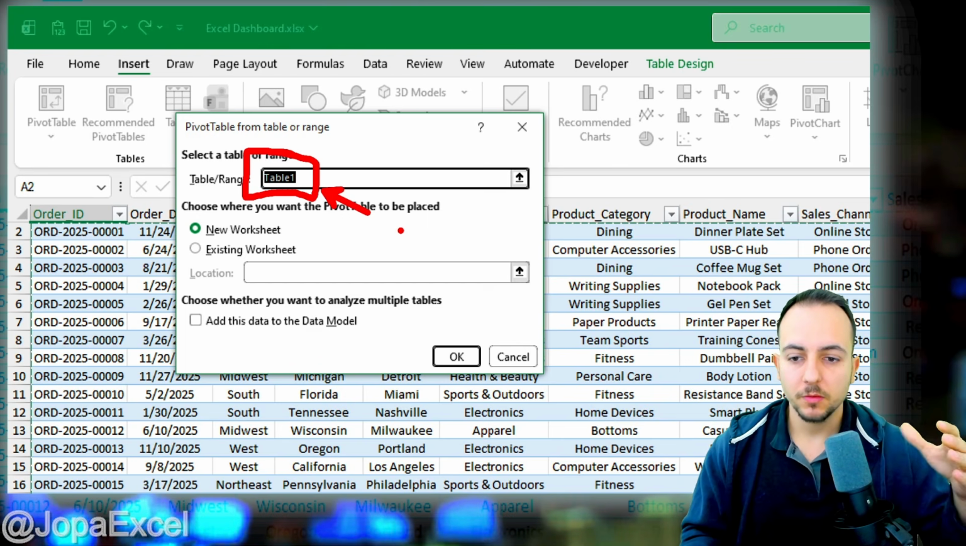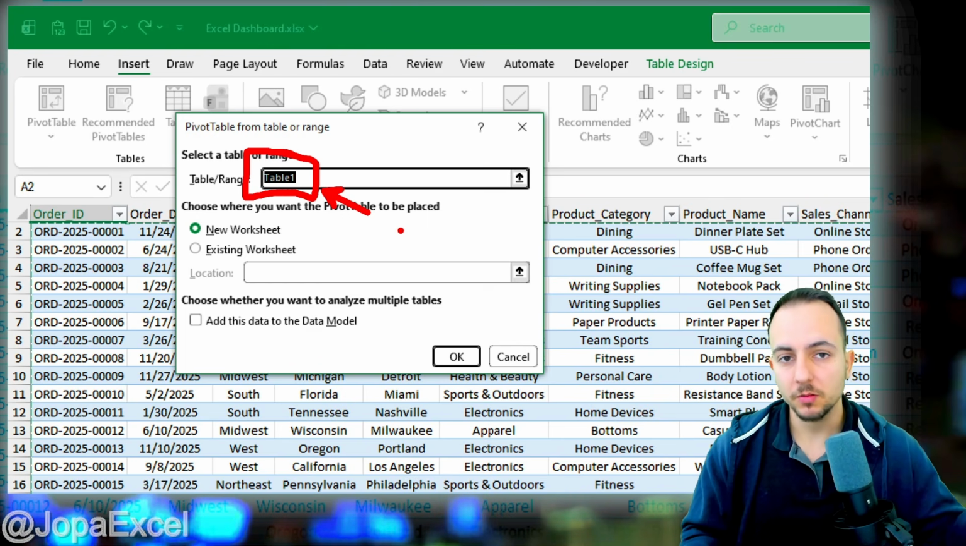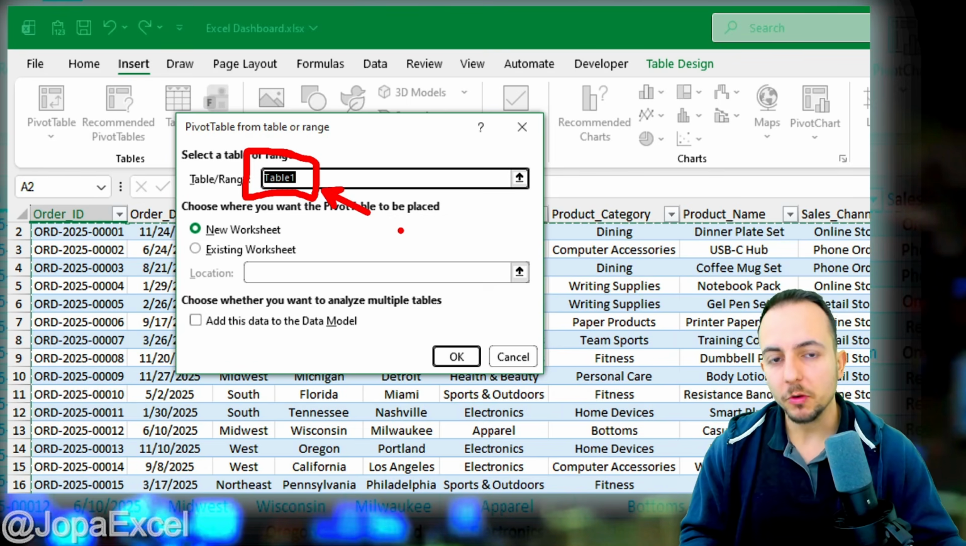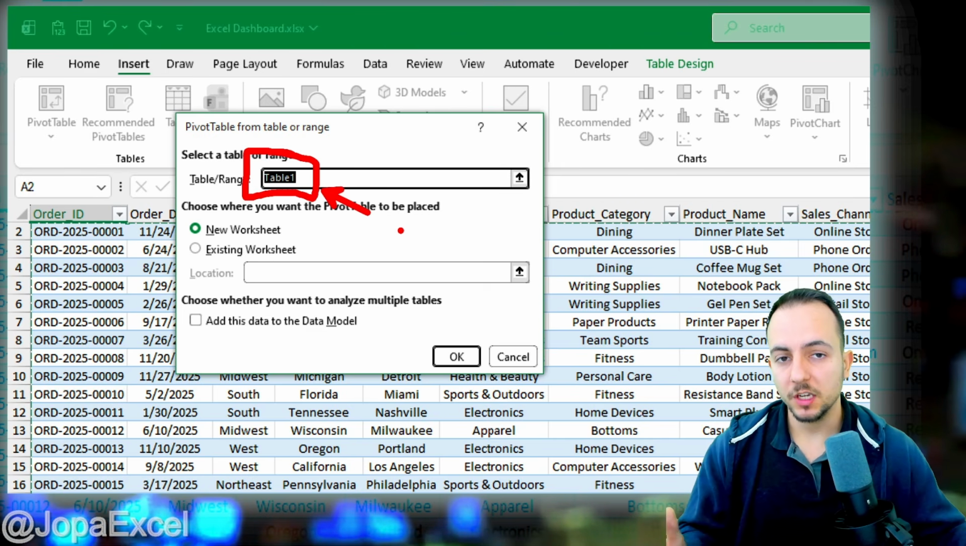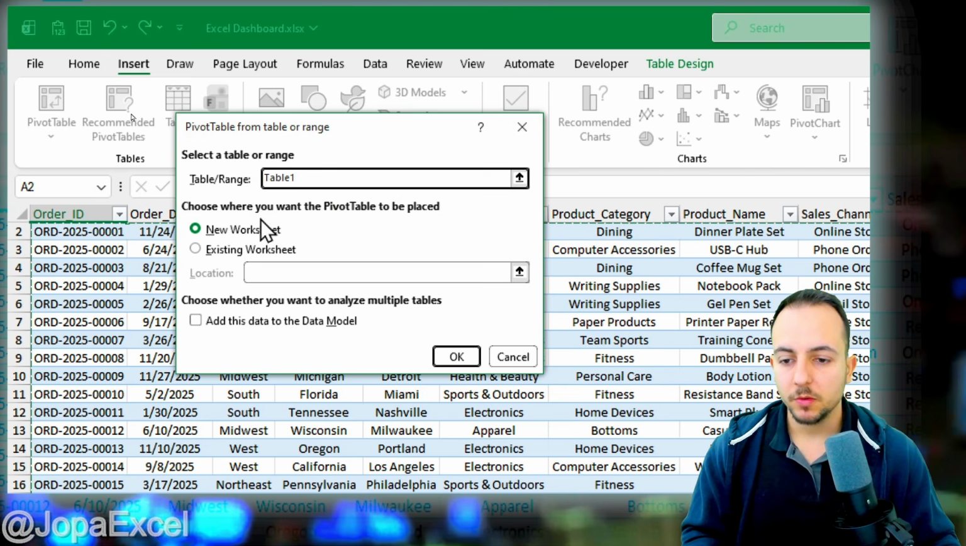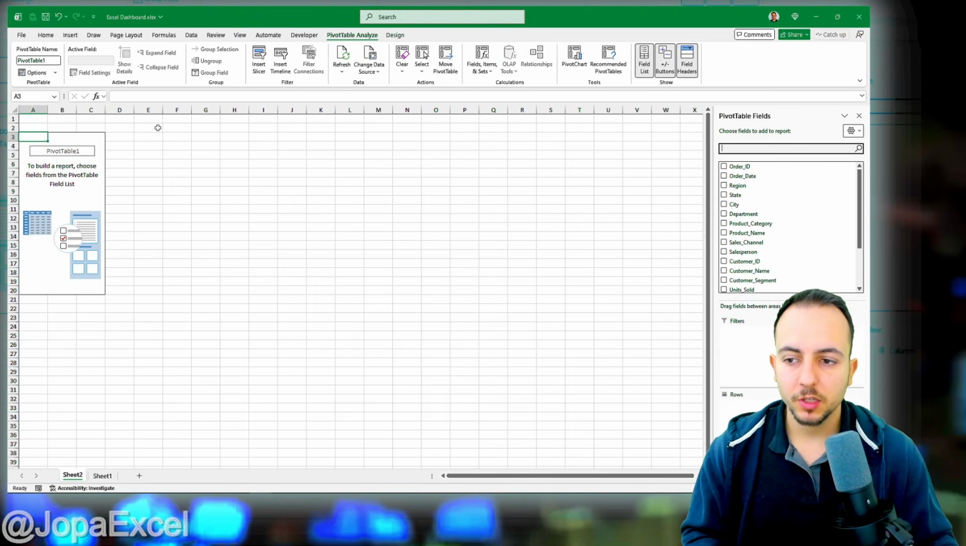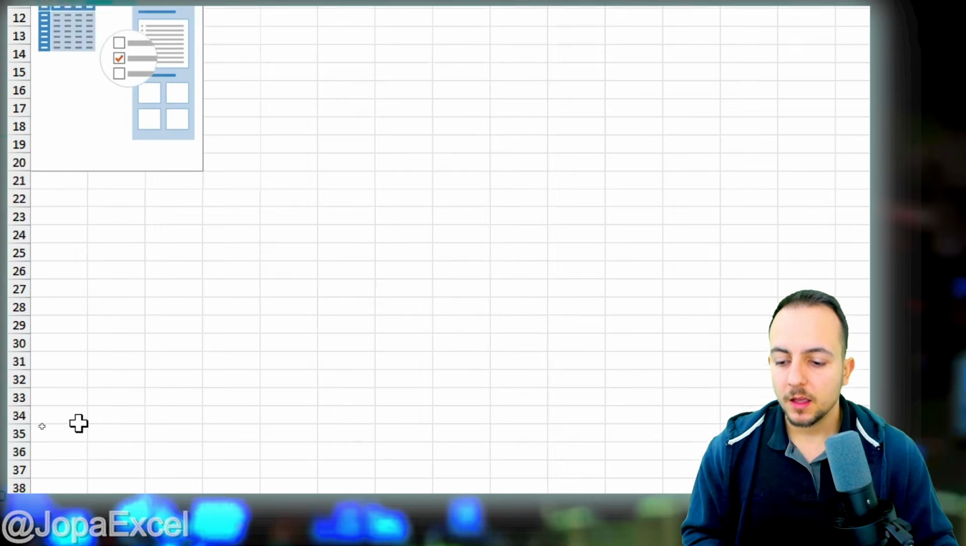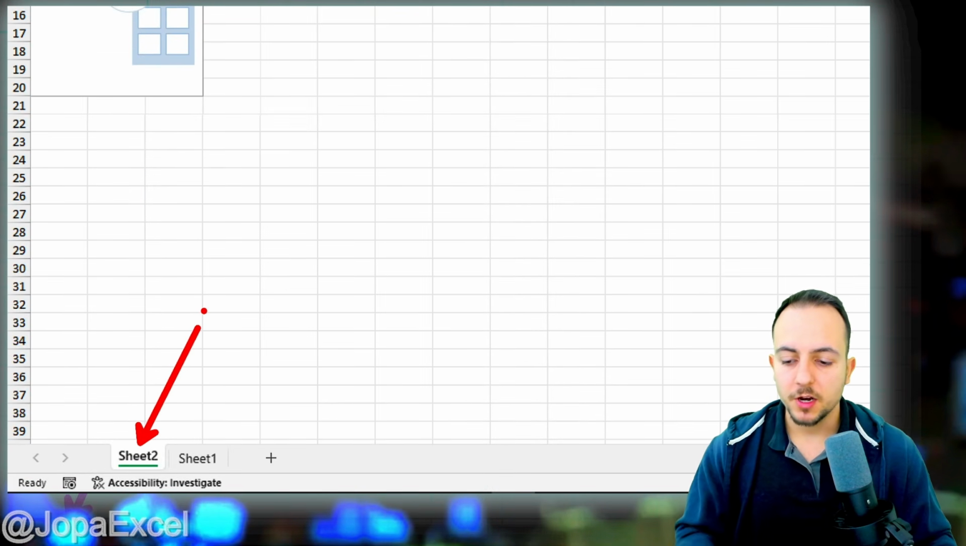Because the pivot table recognizes this entire table as a range, even though in the future we add more rows and more information, the pivot table will continue to understand the whole range. Okay, Table 1. I want to, of course, add a new worksheet. Click OK. What the new worksheet option stands for is that it's going to add a new tab for you here at the bottom.